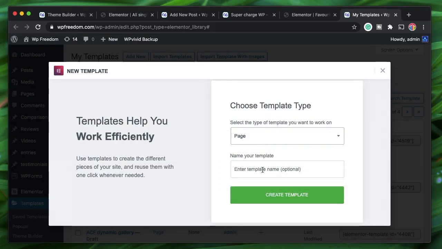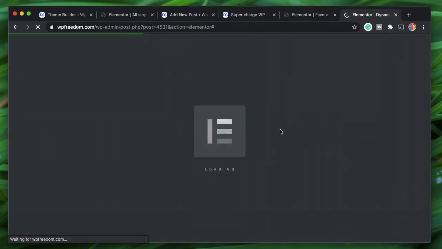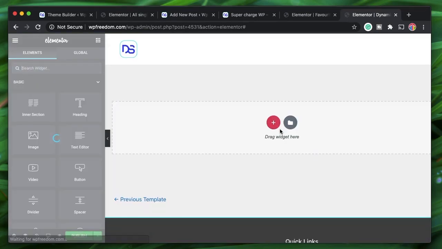So I'll create a template. So I'll create a page. I'll call it dynamic favorite or dynamic fave. So instead of having this list like design, we'll have a better design. I showed this while using the post loops and the archive sliders using the dynamic content plugin. We'll essentially do the same.